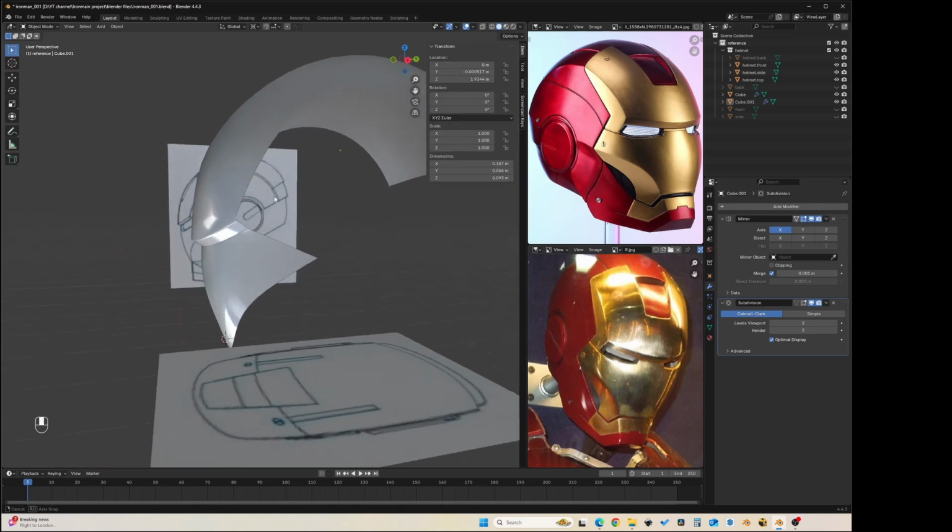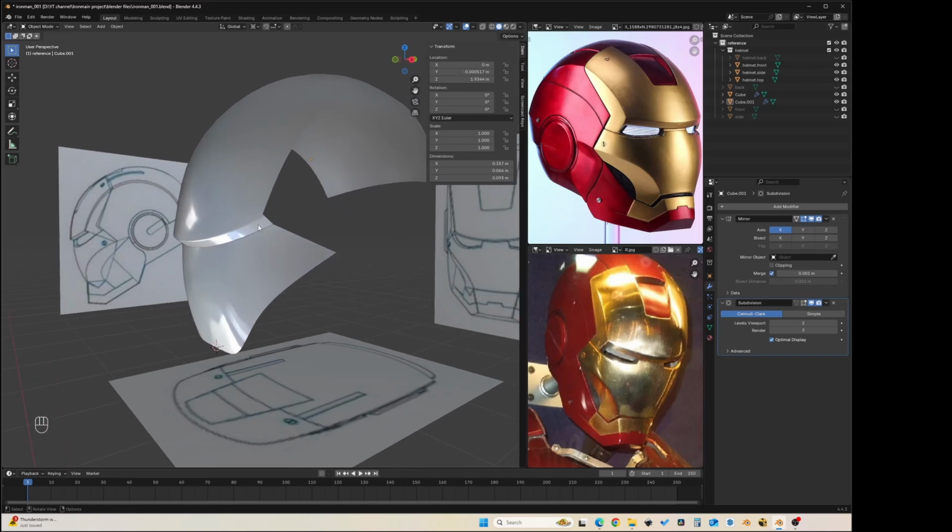So let's now think about the temple area.